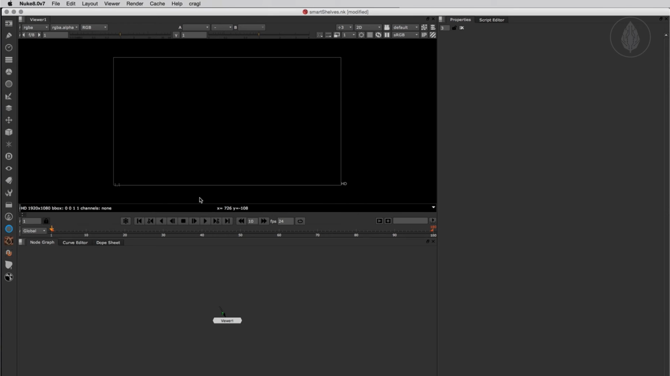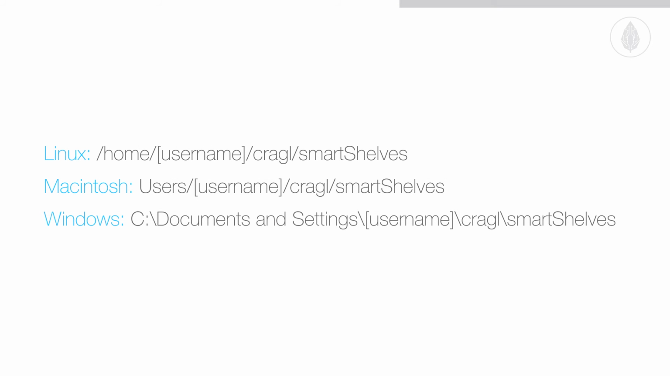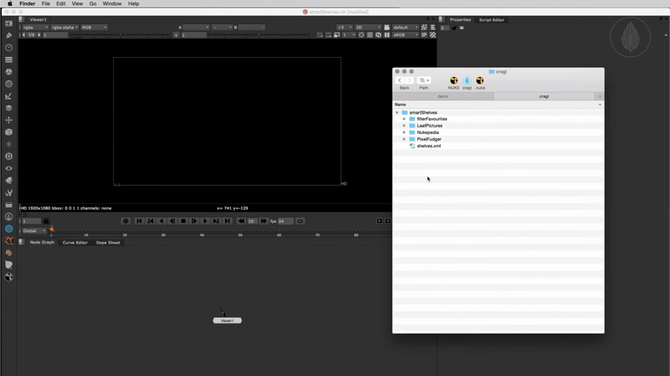Let's have a look at what happened under the hood. If we go to our home directory and go to Craggle, smartShelves, here, all data about custom shelves, nodes, and gizmos is stored. Every time we create a new custom shelf, a directory with that name is stored. The directory has a specific subdirectory structure in it. In a custom shelf folder, you'll find a directory called gizmos and one called icons. All imported gizmos are automatically copied to the specific directory, and all icons go into the icons folder.